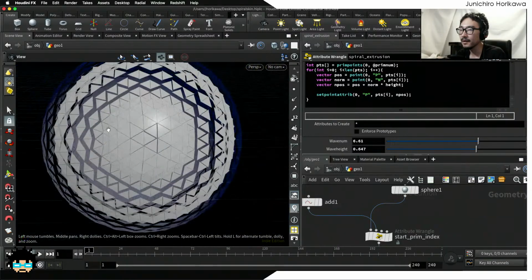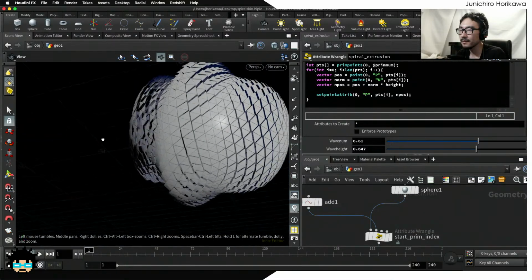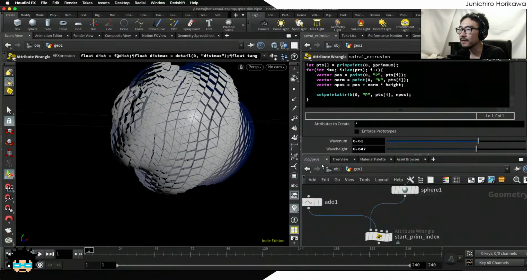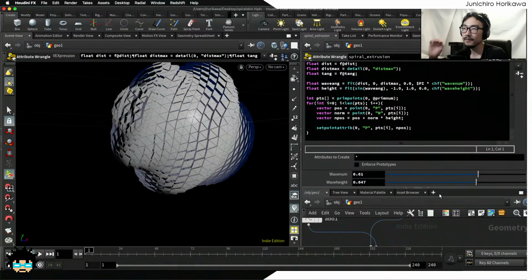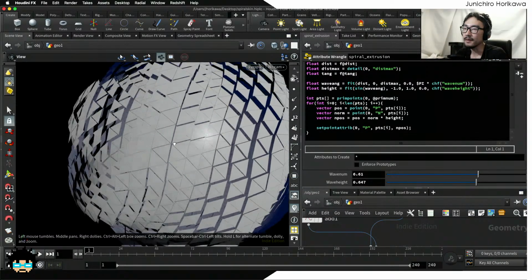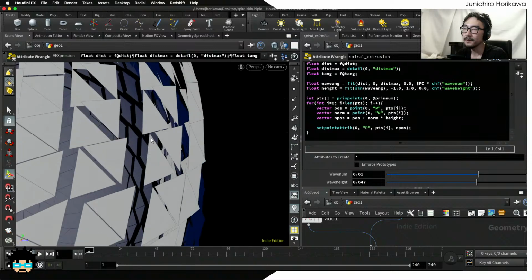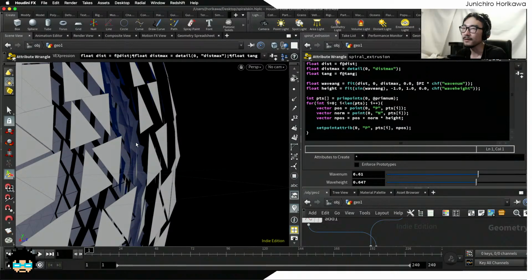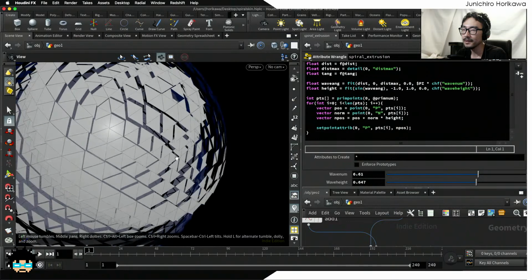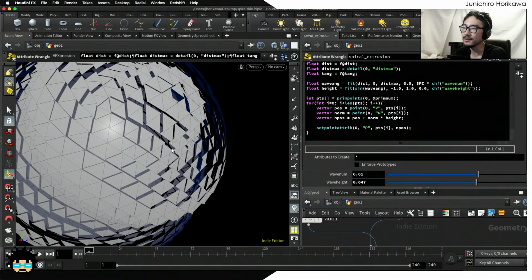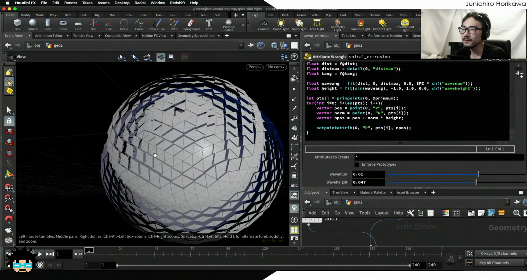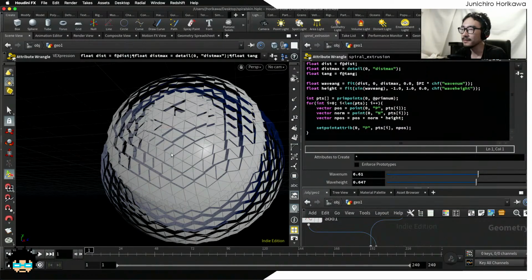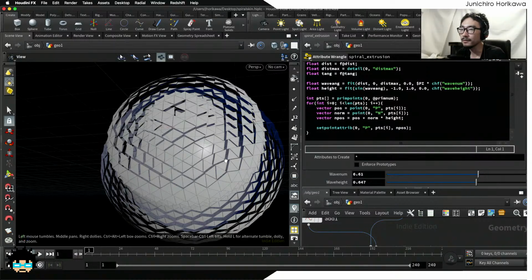Right. Now, since this seems to be good, the next thing that I want to do is to create the side face for each top face to make it look like a solid geometry. Well, it's not actually going to be a solid geometry, but make it look like a solid geometry. I want to create the side faces as well. So let's do that.